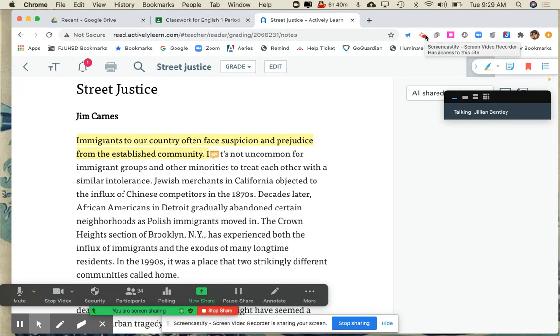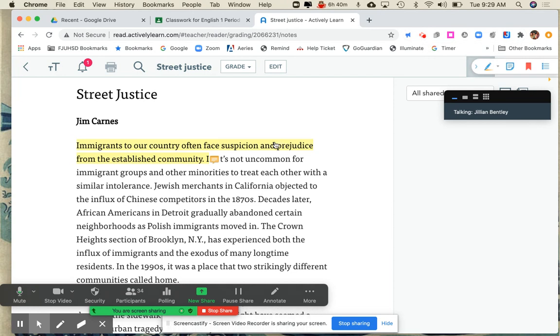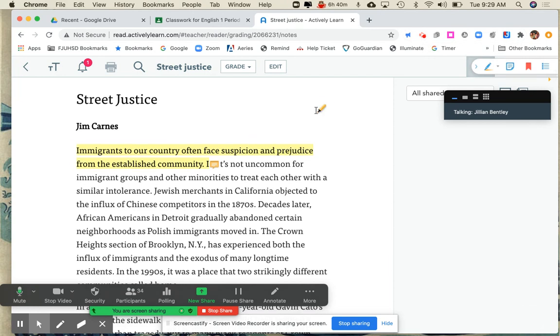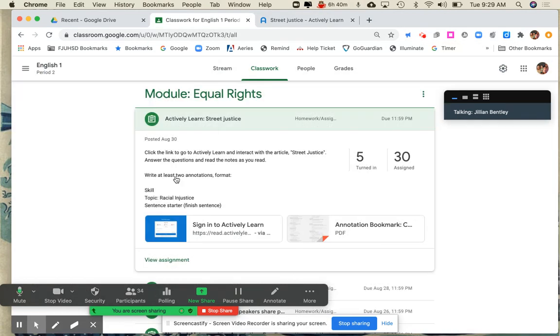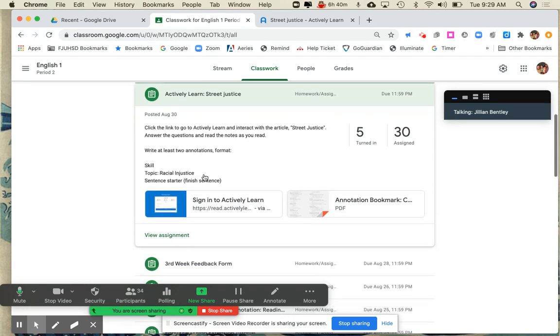So make sure that you ask me questions. Do you guys have questions real quick right now about taking those 2 really specific annotations? Yeah. Can you backtrack, please? Okay. Right. Yeah, so you're going to open the Actively Learn article, and you're going to write 2 annotations in that really specific way, and it's outlined on Classroom. So when you go back to the directions, it says write 2 annotations, and here's the format.